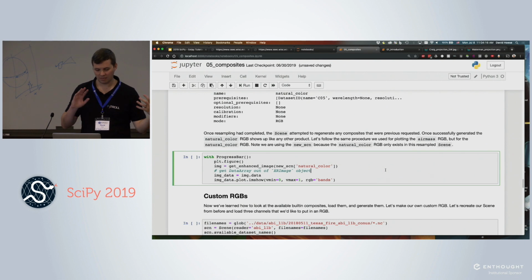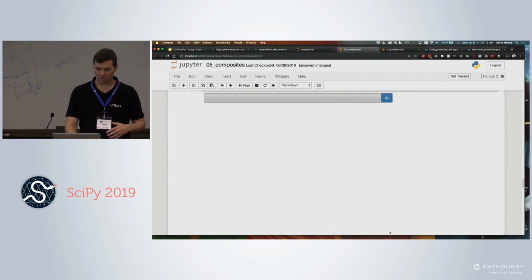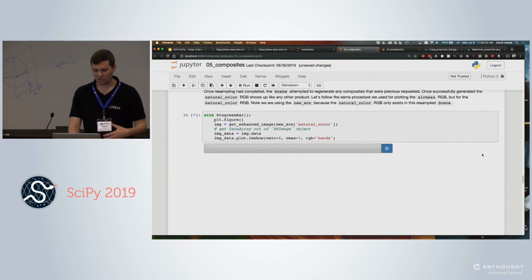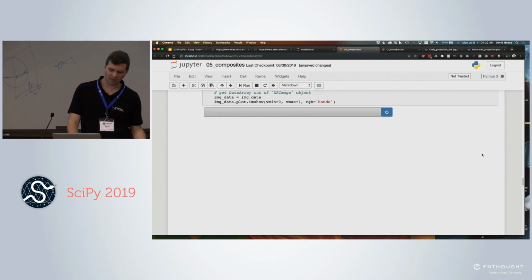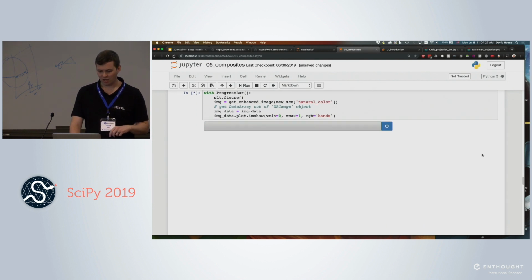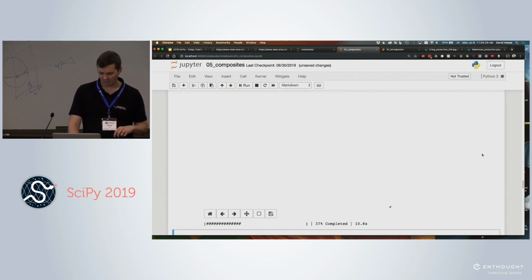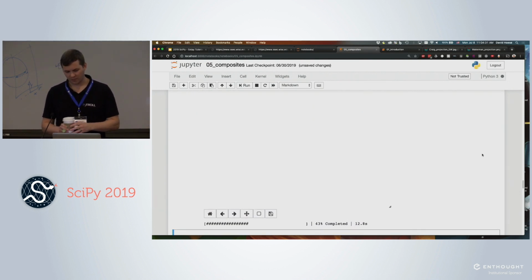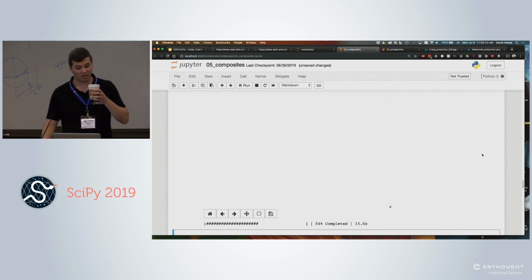So let's use that same Matplotlib functionality, get enhanced image, getting the data, telling it that we're making an RGB over the bands dimension. This will take a little bit longer. I made it so there's a progress bar at the bottom. Maybe should have started running this before I talked.